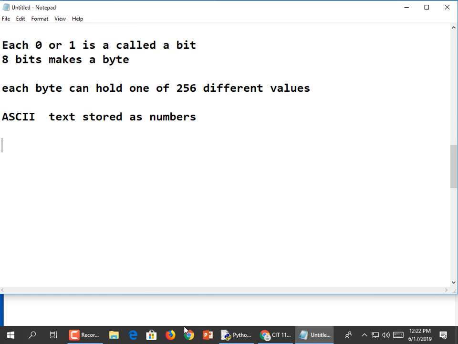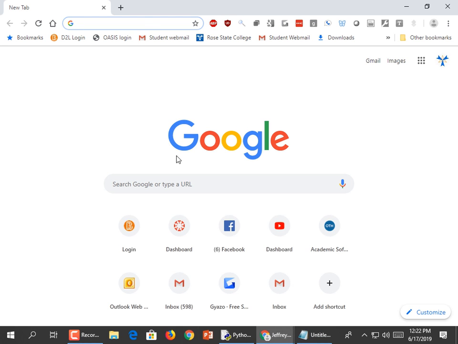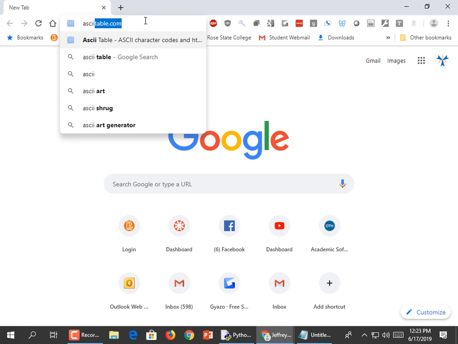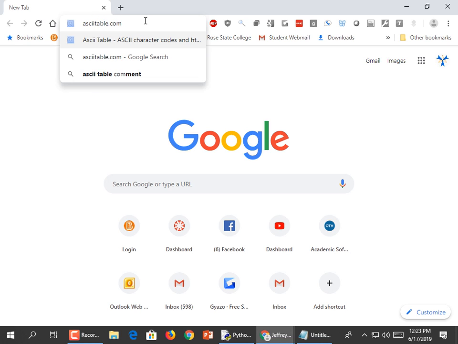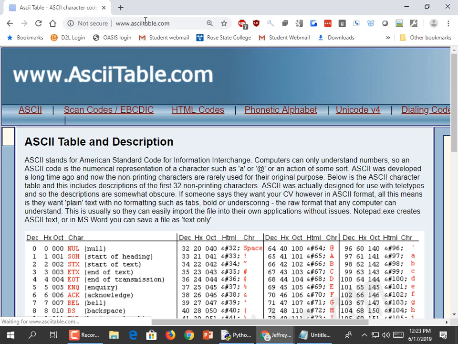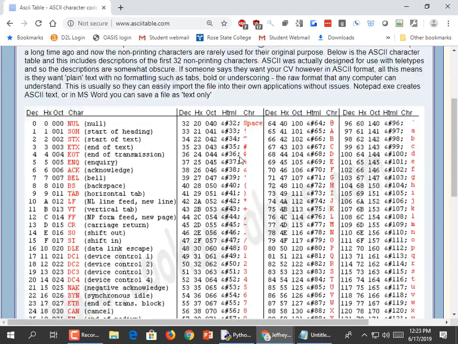What does ASCII mean? If I go here and I type in ASCIItable.com, ASCII, that's A-S-C-I-I, table.com, we see this thing.